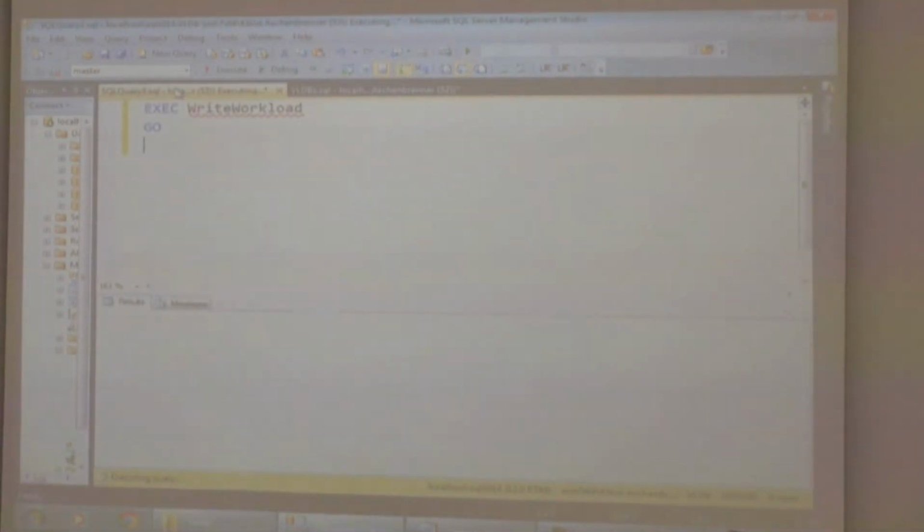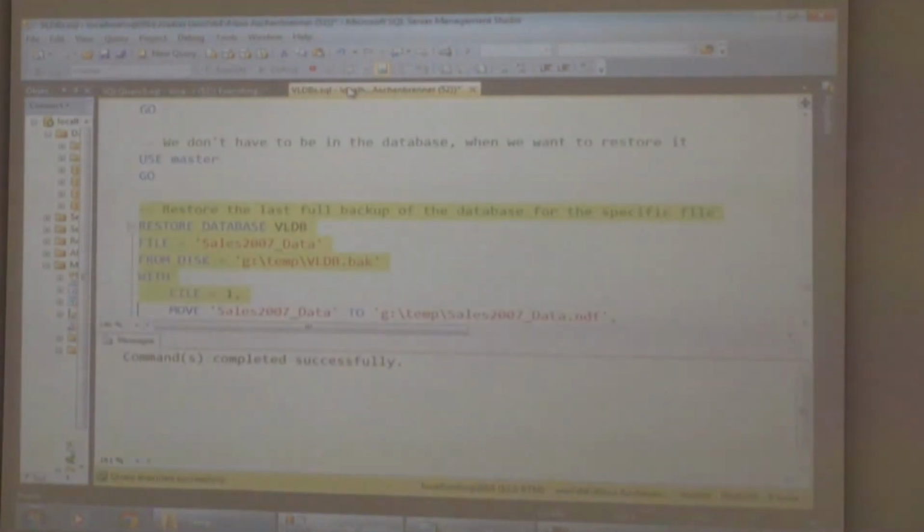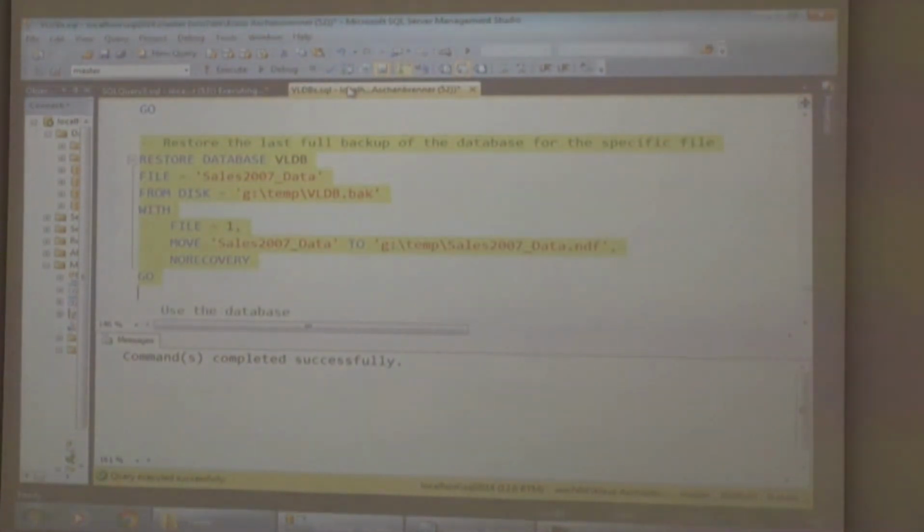And again, our write workload, our operational workload is still running. And we specify the option NORECOVERY, because we also have to restore our tail log backup. Otherwise, if you specify nothing, the default option is WITH RECOVERY, means our database is going online, or that file is going online, and you're not able to restore the tail log backup. So we make it with NORECOVERY. We store it to the G drive.